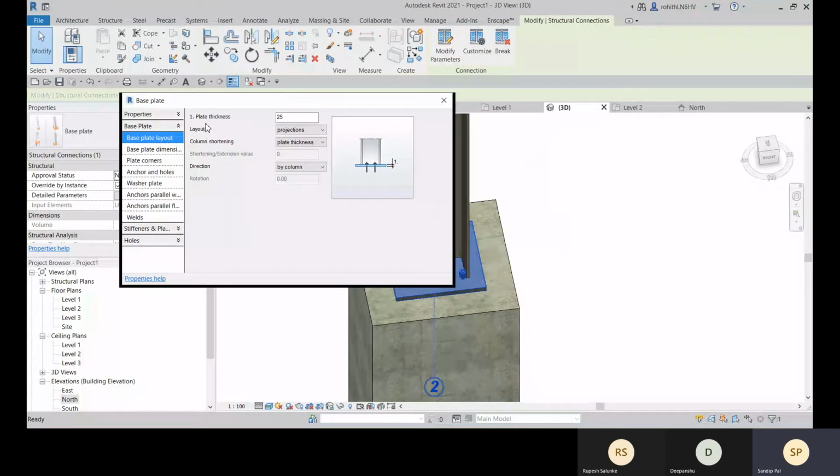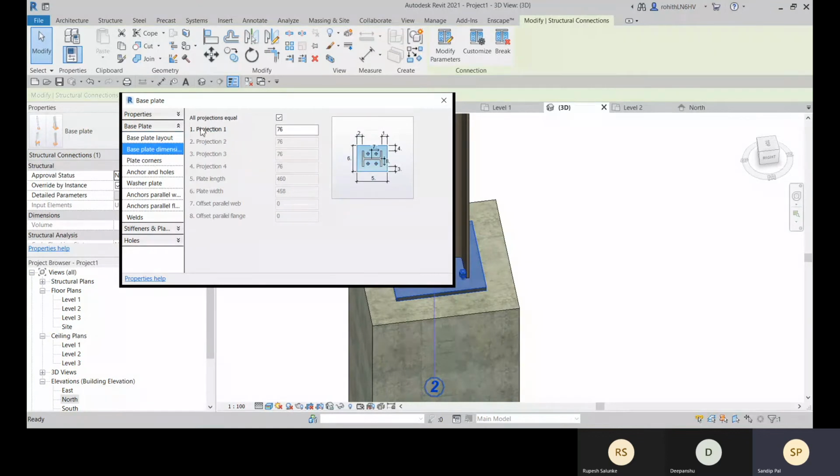After that you can apply the plate thickness and the layout will be by projection, or you can give the total. So go for the projection and then go for this base plate dimension and what will be the projection. Right now all the projections will be equal, so you can apply only for one and provide 100 as the projection value. And there you can see this is 100.